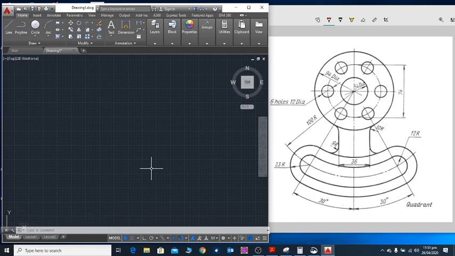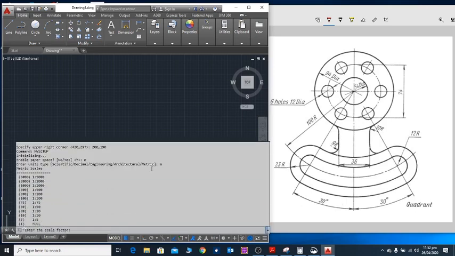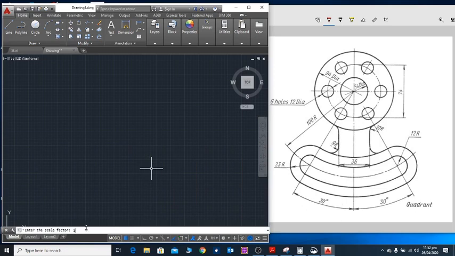Then what I will do next is use MVSETUP. Now to enable paper space, I will say no. You choose N, enter. And then the drawing is in metric, so I will choose metric, M, enter. They say enter the scale factor. The scale factor I will use is 1. You say 1, enter.